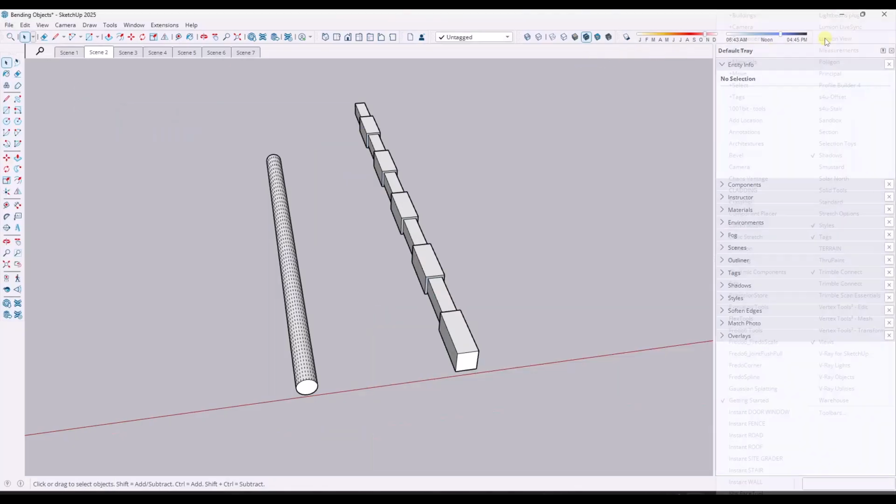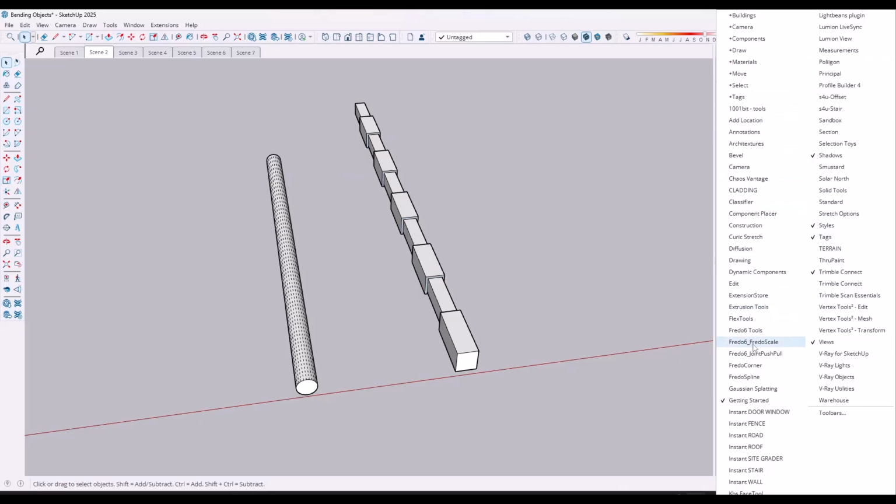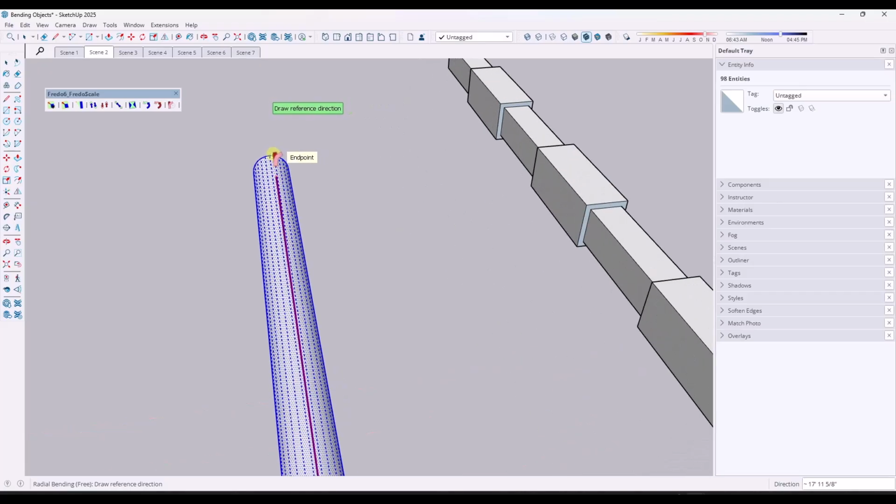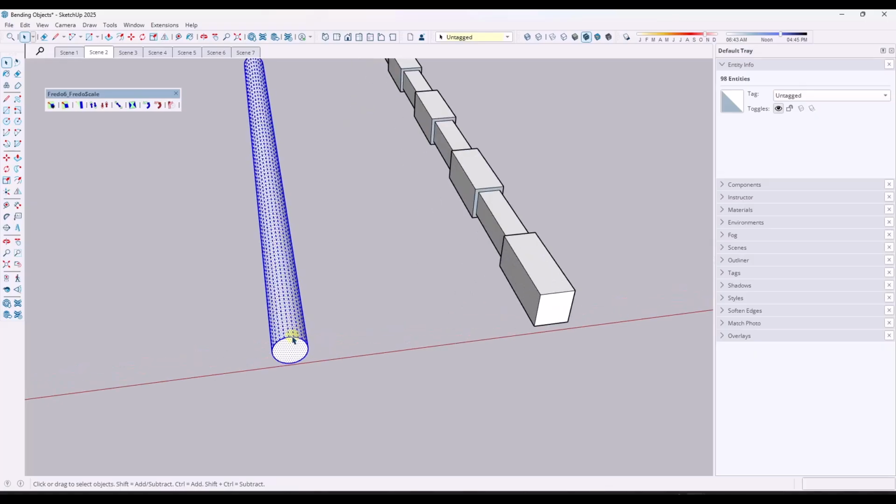But in this case, the tool that I want to highlight from Fredo Scale is this last tool, which is called the Radial Bending tool. What the Radial Bending tool is going to do is allow you to set a base point like this. So say we were to set an endpoint right here, you can set a reference direction. That's going to be the direction in which you want this to bend.